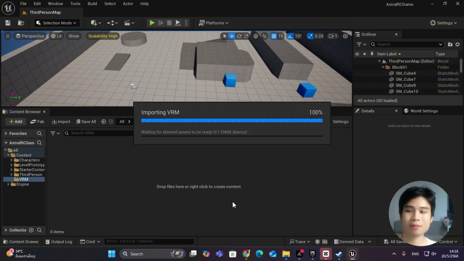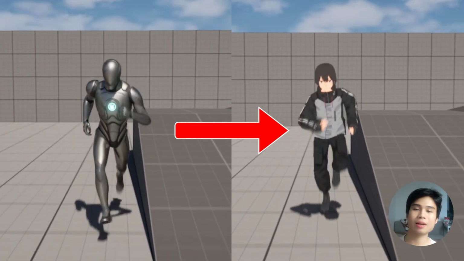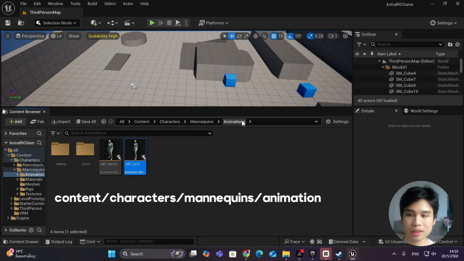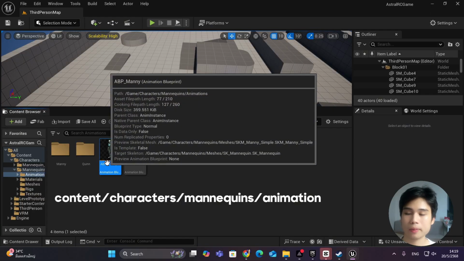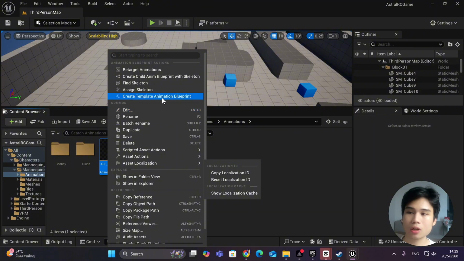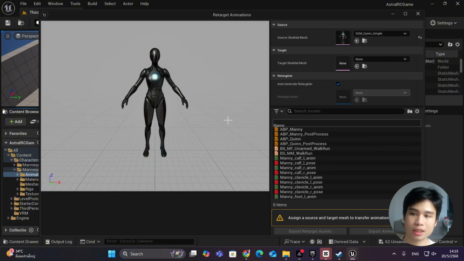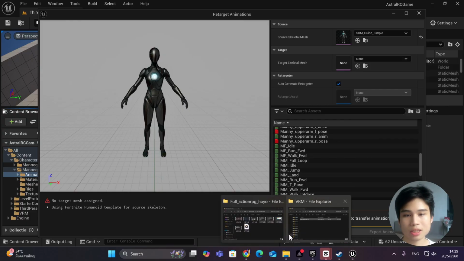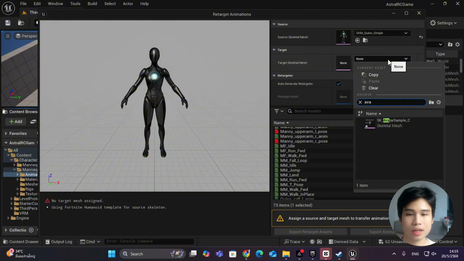Okay, now it's time to do some animation retargeting. Retargeting is the process in Unreal Engine 5 where you can copy the animation from one character to another. Go to the animation blueprint on the mannequin animation, just right click and go to Retarget Animations. Now we can set our target skeleton mesh. We can use our SK_Avatar_Sample.